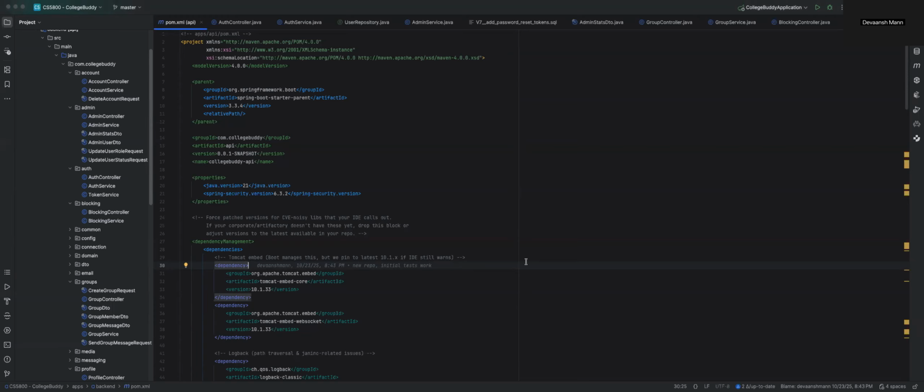Hi everyone, and welcome to this backend code walkthrough for our CollegeBuddy application. My name is Devanshman, and today we are going to do a deep dive into the server-side logic for some major new features that I've added recently.